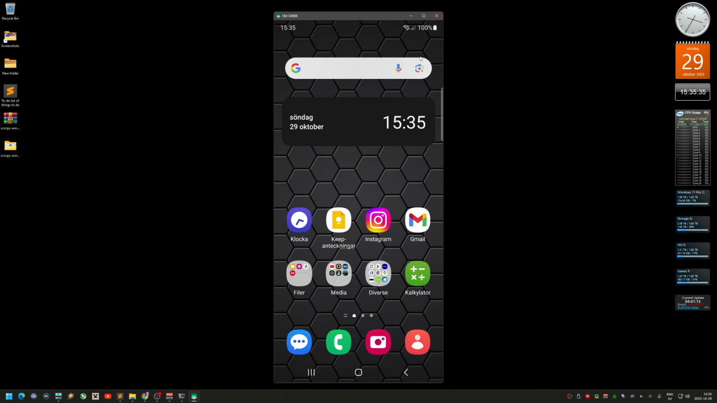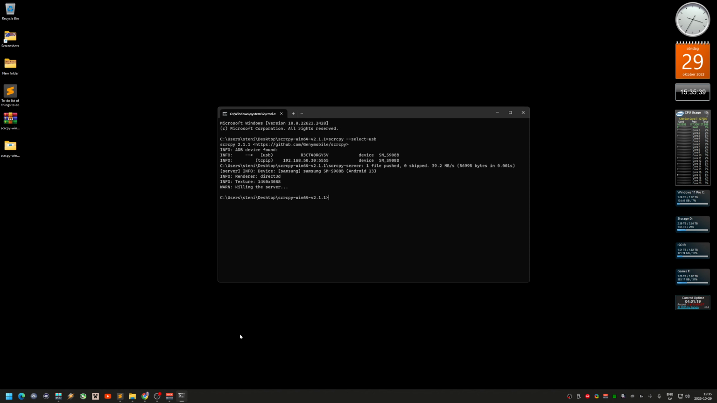So when you're done, you just click the X up here, close it down, and automatically in the command prompt here, it will disconnect. So yeah, that's the USB version, the USB command.